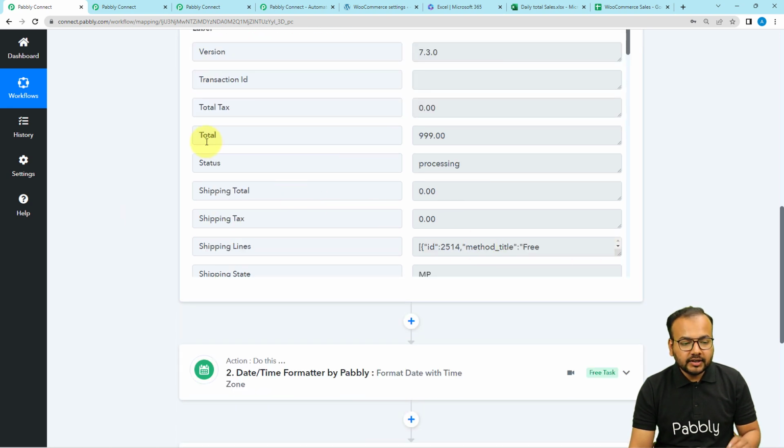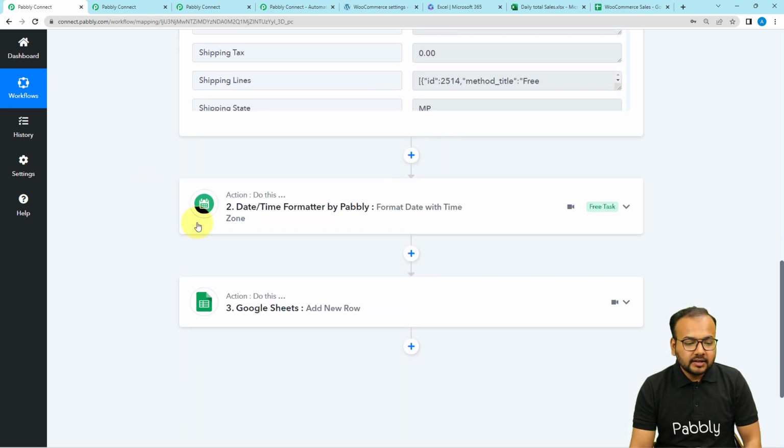You can see, guys, first of all, it is showing the total label. In the total label, here you can see we have this amount, 999, and this amount includes the taxes as well. So this is the total amount including the taxes attached with the products. Here we are going to use this amount. We are going to save this total amount of sale into my spreadsheet in the Google Sheets application. For that, guys, we have connected Google Sheets here in this action step. But before this step, we have also used the Date Time Formatter of Pabbly.